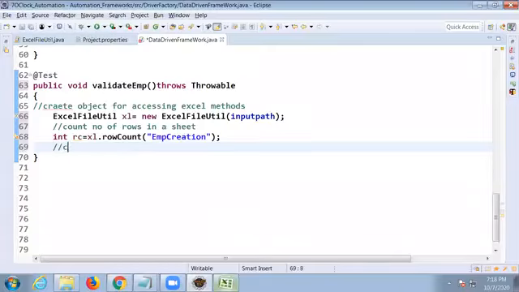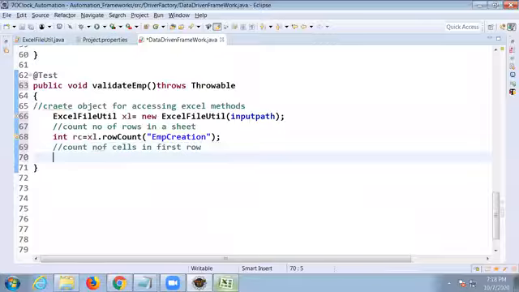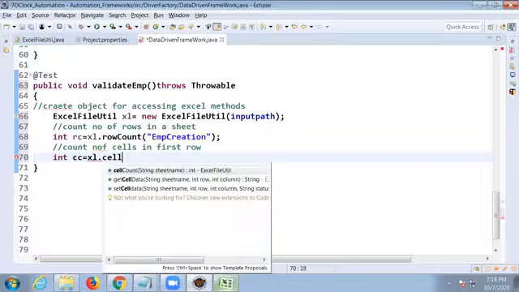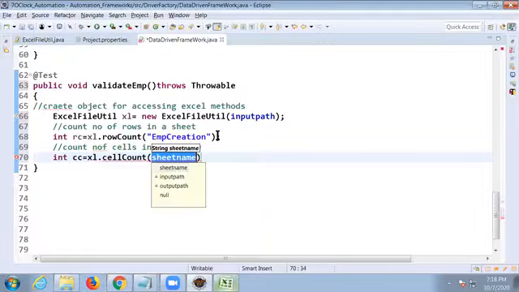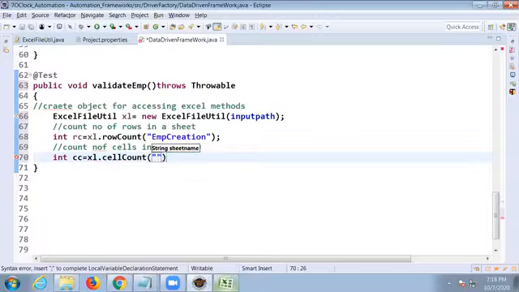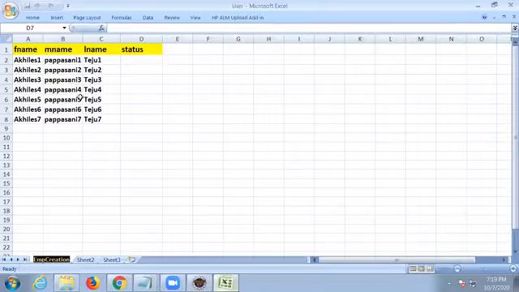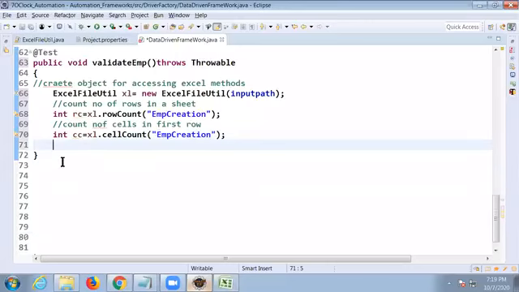In the same way, count the number of cells in the first row. Column count is also integer type only, right? Integer CC is equal to Excel dot cellCount. Remember the method cellCount. Again, from which sheet are we counting? We are counting from EMP creation only. So how many iterations are you doing? Are you going with a single iteration or a number of iterations? Number of iterations, and then we have to take a looping statement.